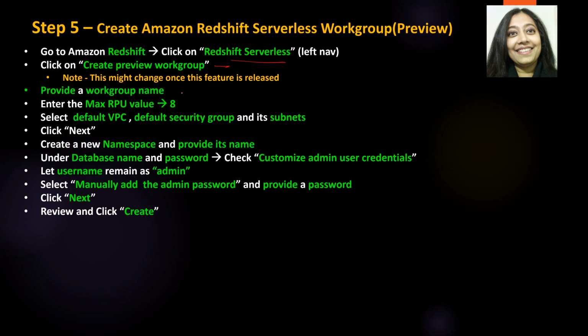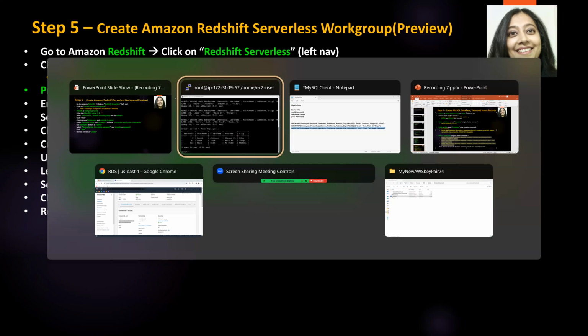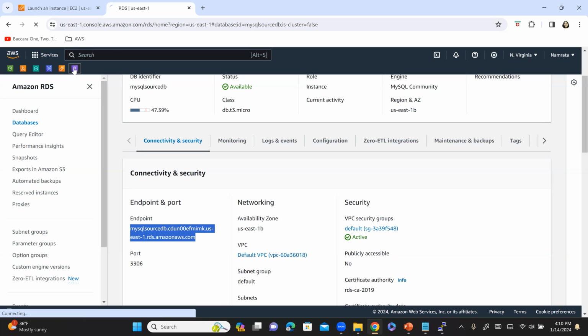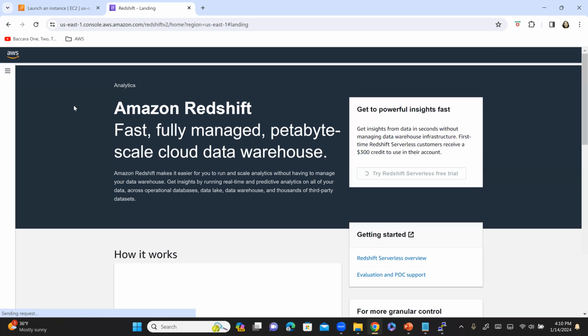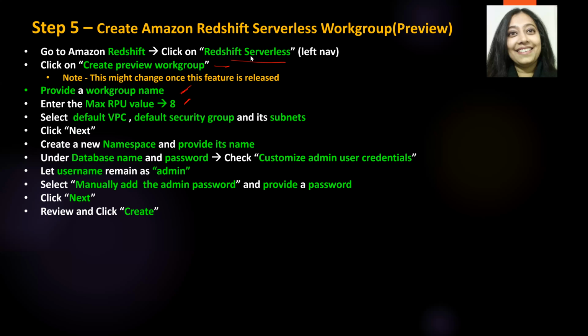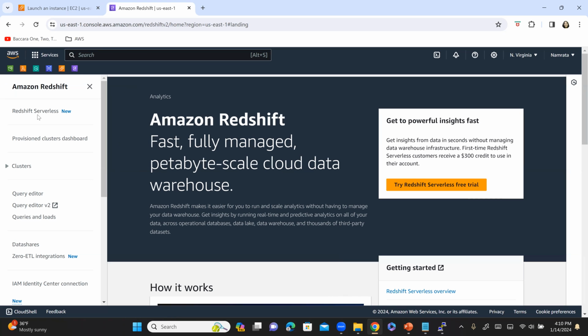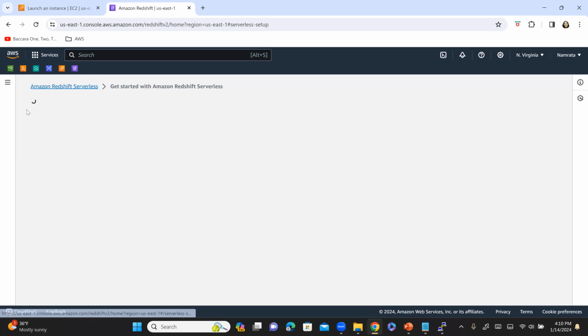We'll give a work group name, then adjust the max RPU to 8. So let me go back to my console. This is Amazon Redshift right there. So let me click on that. So Redshift is loading. Now, after Redshift comes, we need to click on Redshift serverless in the left nav. So go to this hamburger icon right here. You can see on the left-hand corner. Click on that. Click on Redshift serverless.